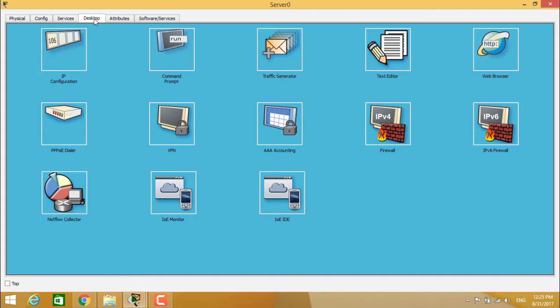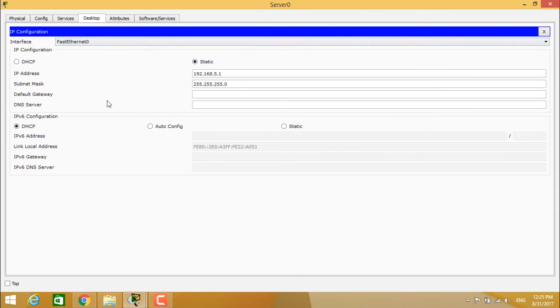Coming to desktop, you see similar options available under the desktop as in the PC. You can see IP configuration, command prompt, traffic generator, text editor, web browser, etc. When you click on IP configuration, you can clearly see that we have chosen static, we have provided the IP address, and we have the subnet mask also.